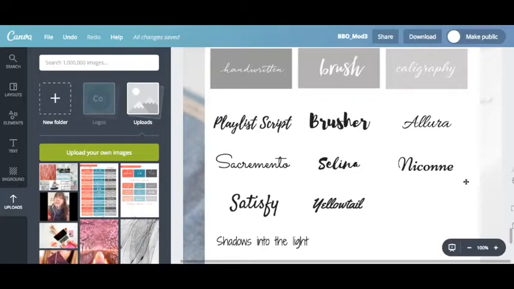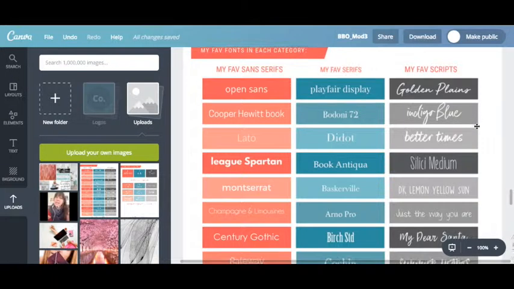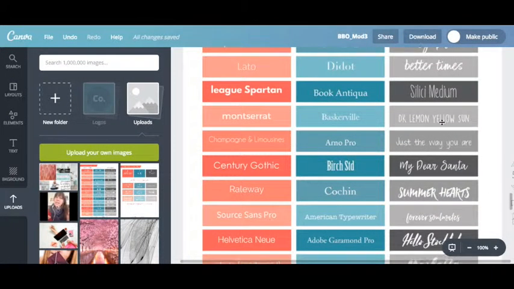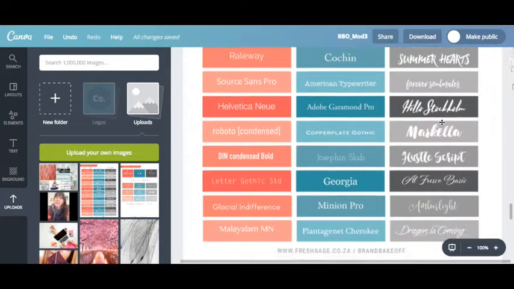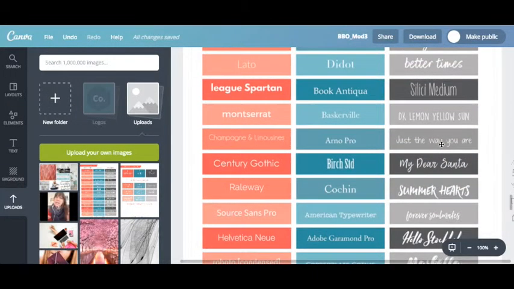But if you're willing to make the investment into a script font for your brand, it's not that big an investment. So you're somewhere between $15 and $30, and you can have one of these fonts. I think some of these even might be free. I think like DK Lemon Yellow Sun is free. So have a look at these fonts and see if one really jumps out at you.